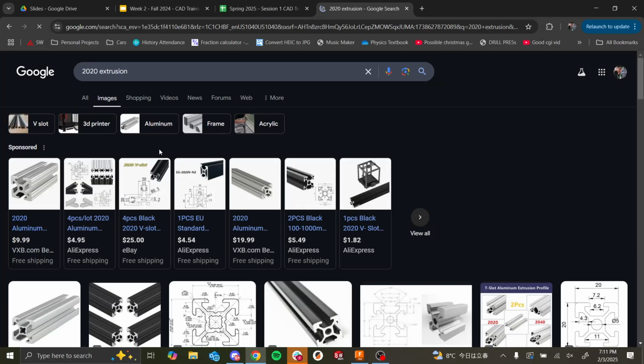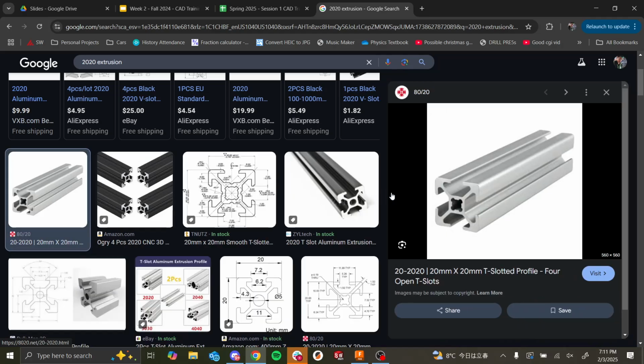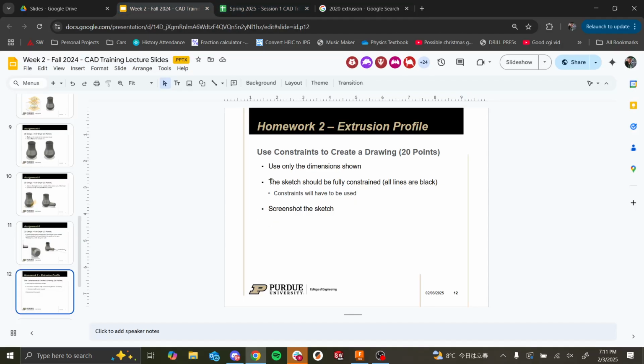Basically, these are aluminum profiles with little cutouts in them, and it allows you to put things like hardware inside each slot, right? It's a very nice building block, especially for prototypes, just because you can bolt things anywhere without having to drill holes. So it's a pretty common material that a lot of people like to use. So we're just going to ask you to draw one up for your homework assignment.